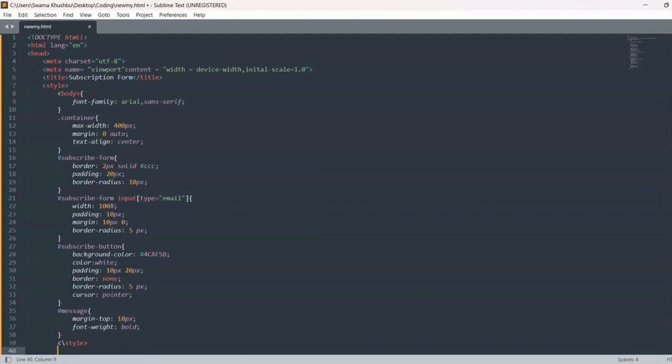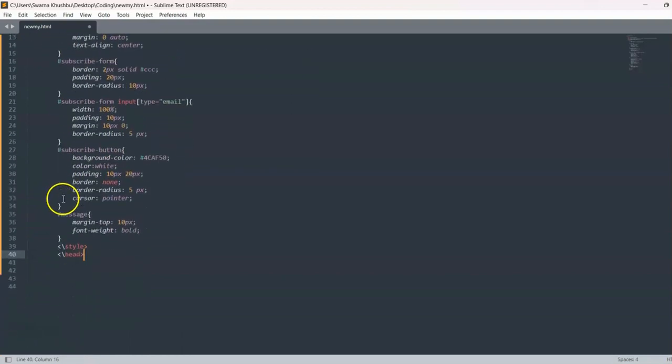Okay, and then what you have to do is close the header as well. So I'll close the header. Okay, so style is closed, header is closed. Fine.